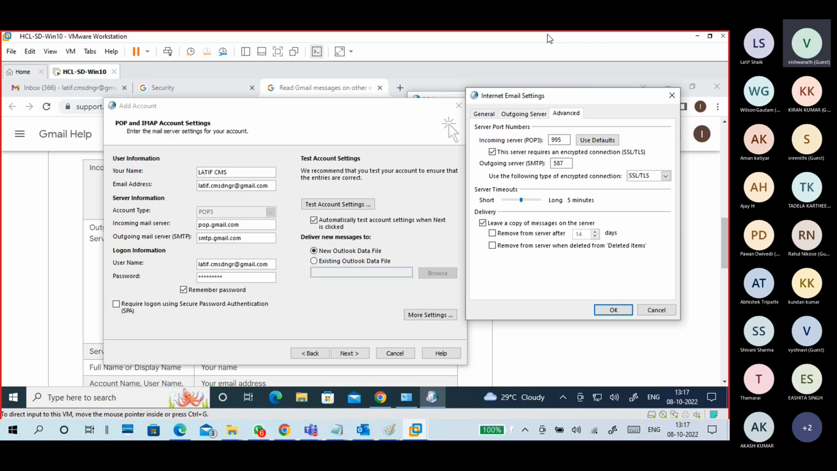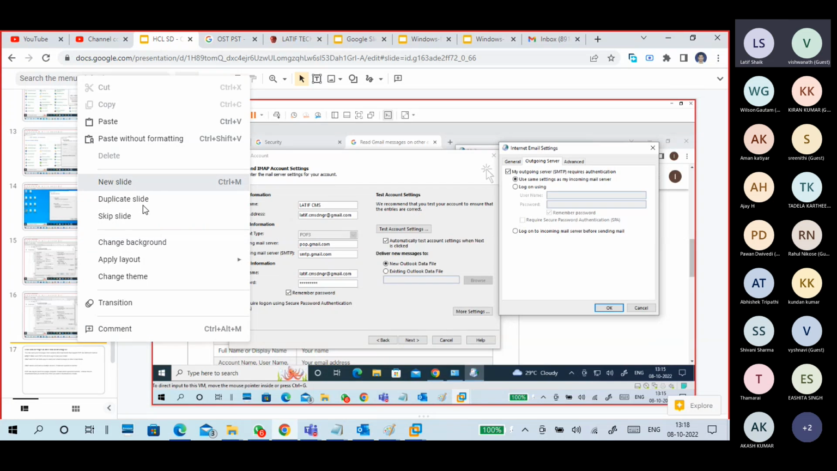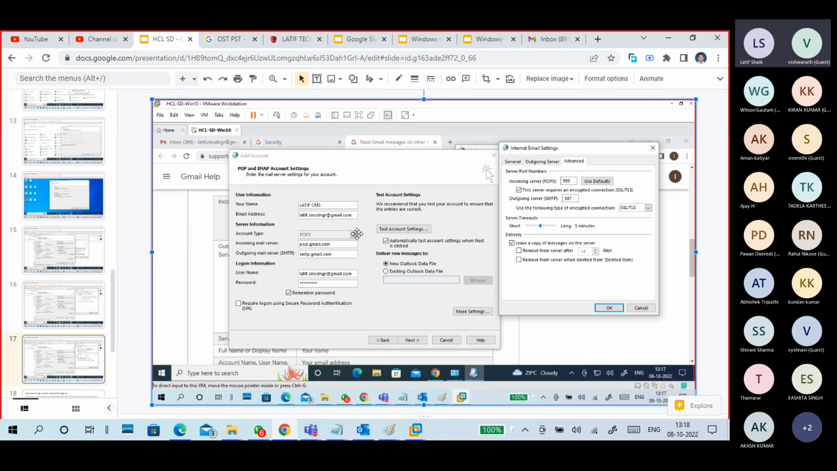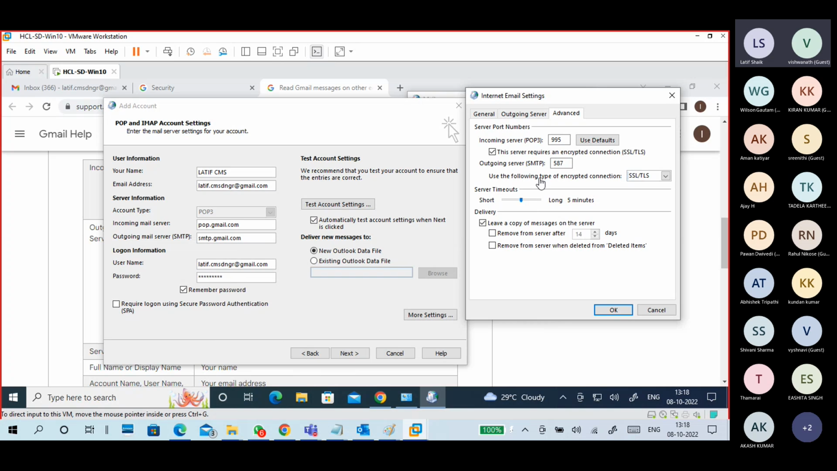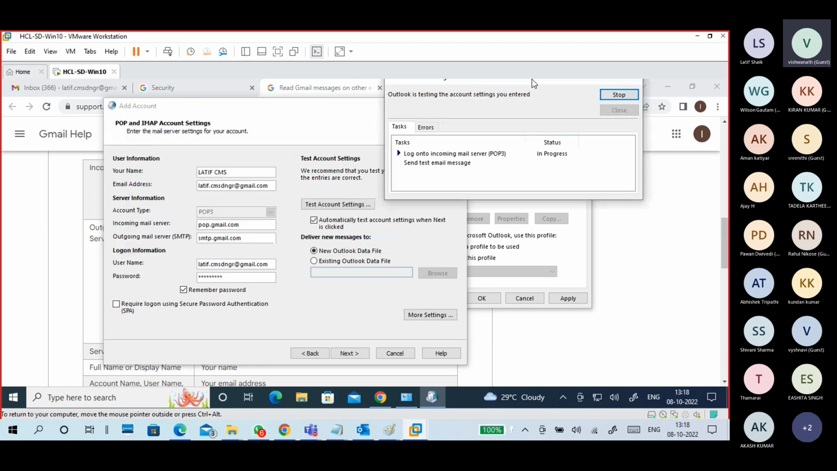This is in Advanced because of POP3; we have to configure it. In the configuration, only IMAP and IMAP-related information changes, guys. In Advanced, the IMAP port number will be there, with SSL or TLS, and the SMTP port number will change. So click OK. Before you do it, test the settings.